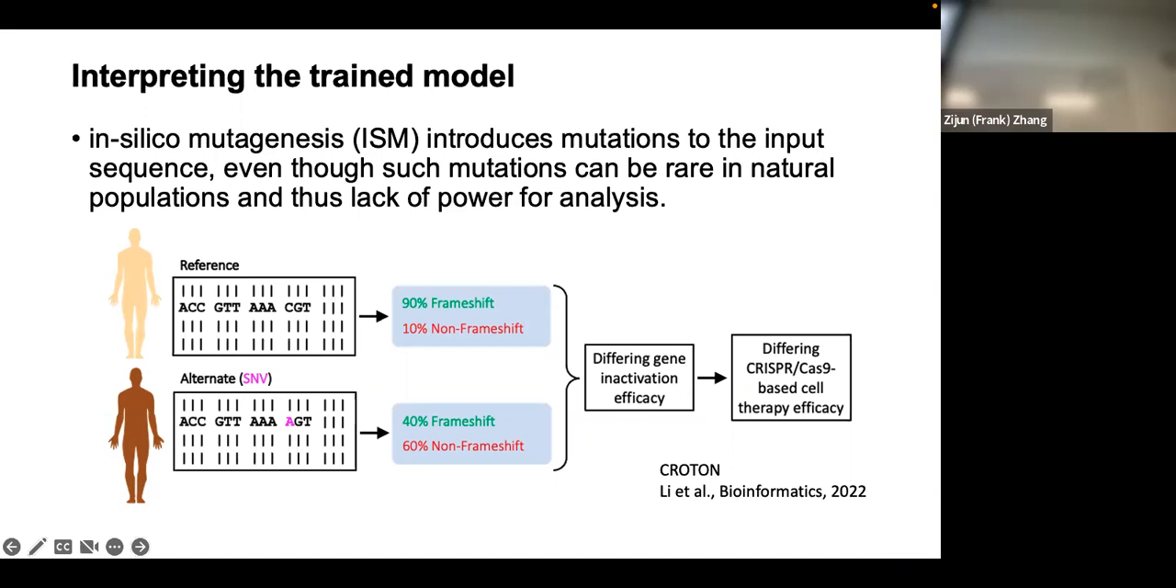I'm glad you asked that. I hope this is clear by this point. So basically, the repair outcomes, for example, how many times you will see a frameshift, actually depend on your local sequence context. And biologically, this is because the sequence context will recruit a slightly different set of repair enzymes.